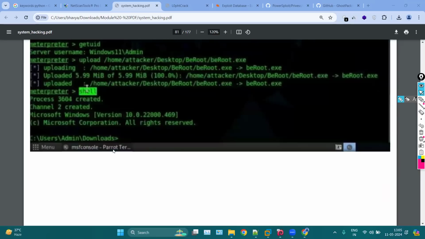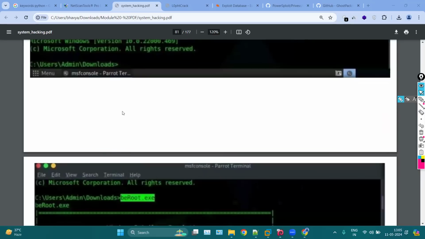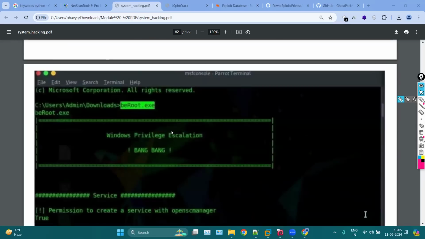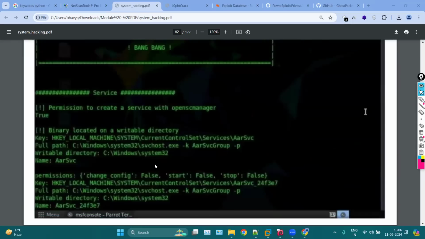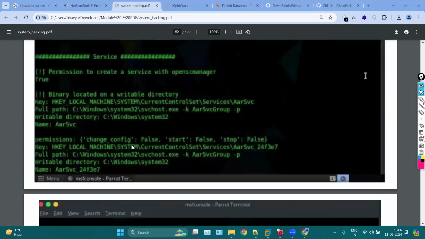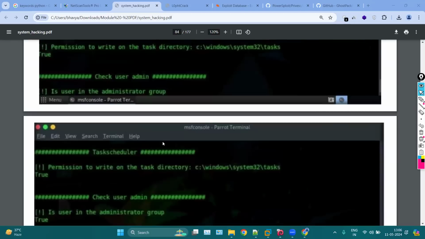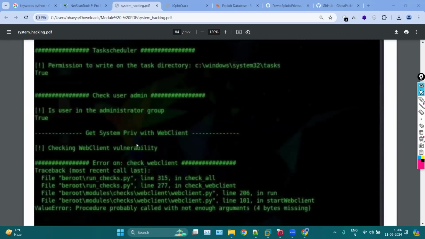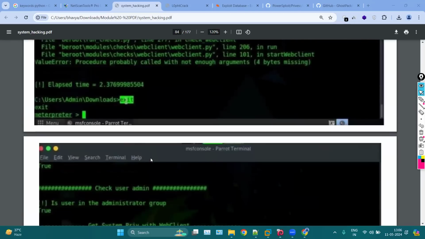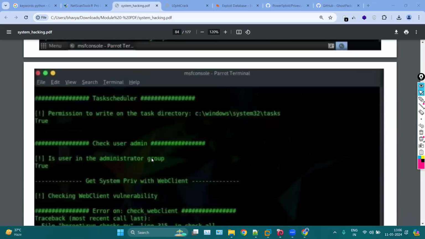We type shell to gain a shell, and then we run broot.exe. Here you can see it automatically gains the higher access without doing anything. Windows privilege escalation. Then it shows you advanced level information, like services information, registry keys, which are confidential startup keys, everything. Check user admin, task scheduler. This shows everything automatically, without even lifting a finger.